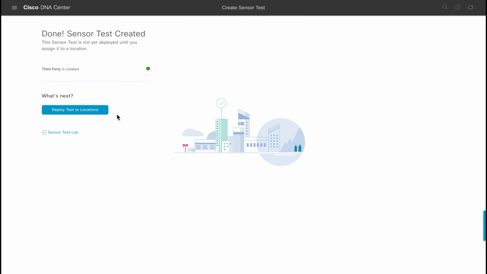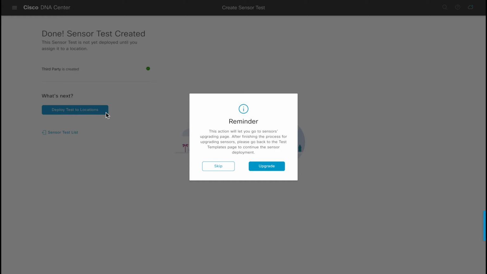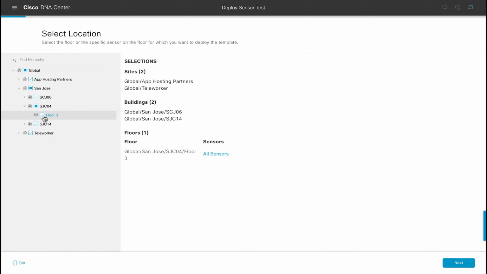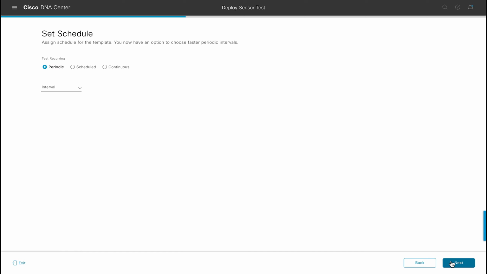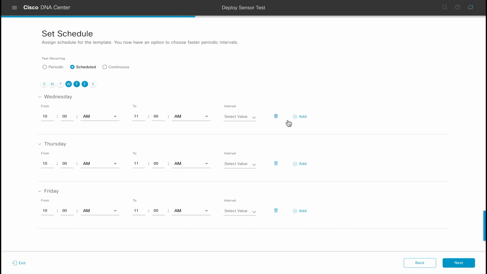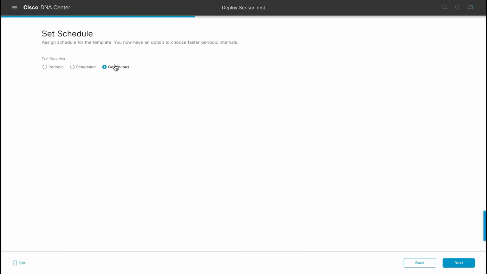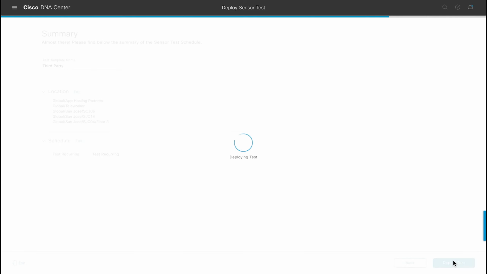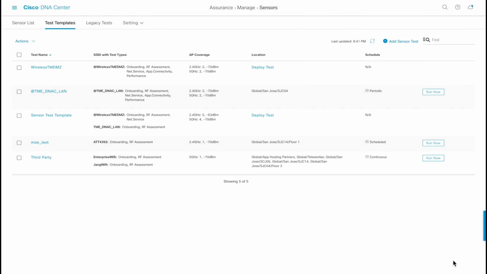To deploy the template to our sensor, we can click Deploy Test at Location, where we'll have the option to deploy this template globally, per building, per floor, or sensor. Next, we can choose between our test reoccurrence, which is either periodic, a fixed interval, scheduled, which allows you to select specific days of week and time of day, or continuous. Finally, review the summary page, click Deploy Test, and this completes your sensor deployment workflow.